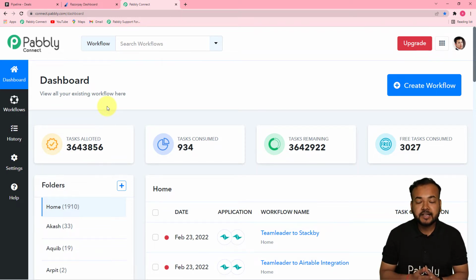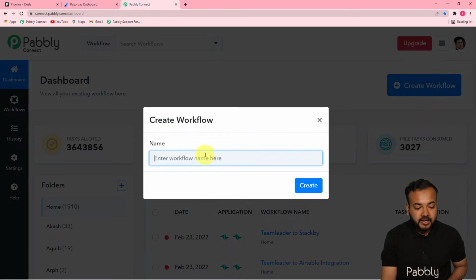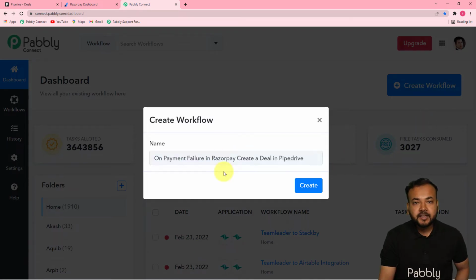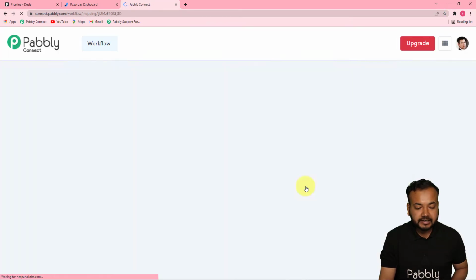Okay, and after setting up your account, you can log in and reach the dashboard of Pabbly Connect here like this. And on this page, guys, you have to start by creating a workflow. So to create a workflow, you just have to click on this create workflow button, and here you can give any suitable name to your workflow. So let me fill the name here. I have named this workflow on payment failure in Razorpay create a deal in Pipedrive. Okay, now you can click on this create button, and you can see your workflow getting created here like this.